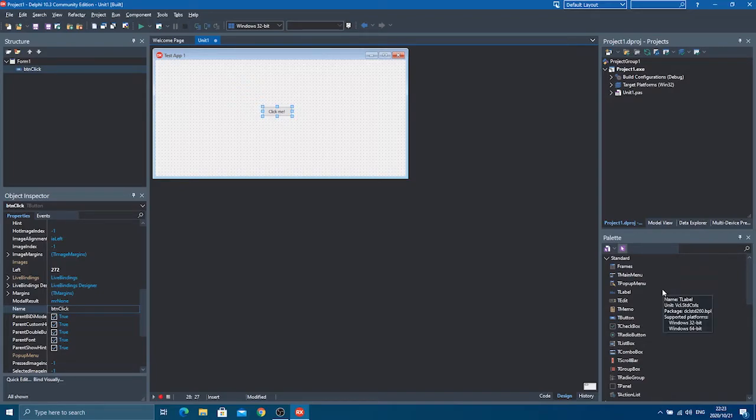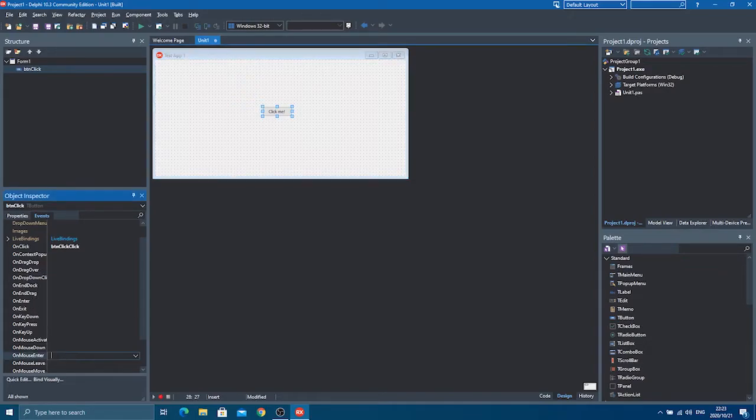Okay, so I told you in the last video that any one of these properties can be changed programmatically. So what if we wanted to do something fun? What we can do is go over to the events tab. There should be an option here for OnMouseEnter. This event gets triggered whenever the mouse moves over click me. Okay?